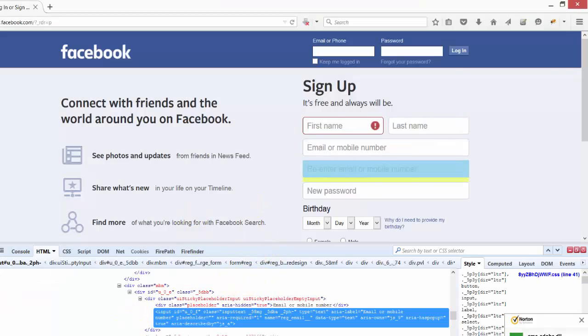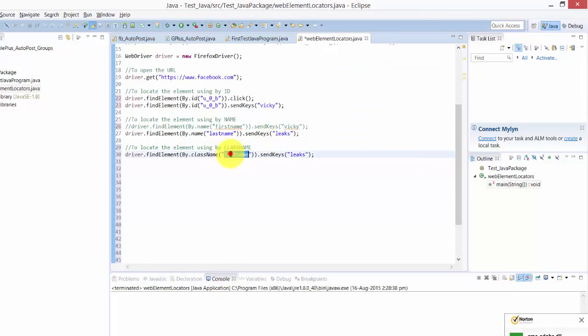So here I'm going to use this class name. I'm going to give the phone number as 1 2 3 4 5 6 7 8. Okay, we'll see now. Now I'm going to press Control F11. We'll see whether it works or not.